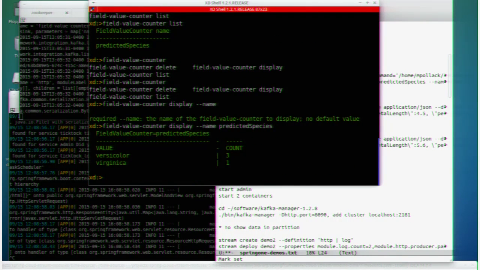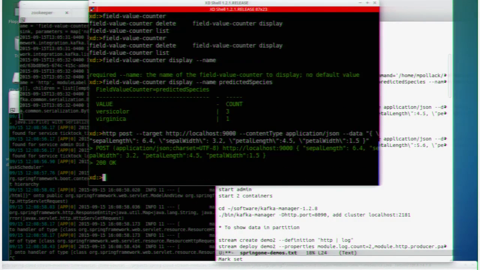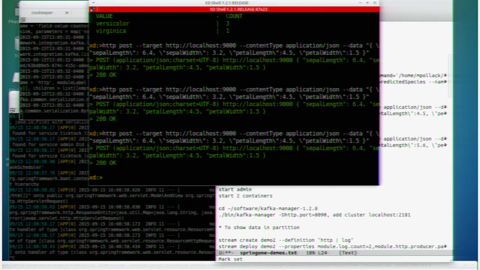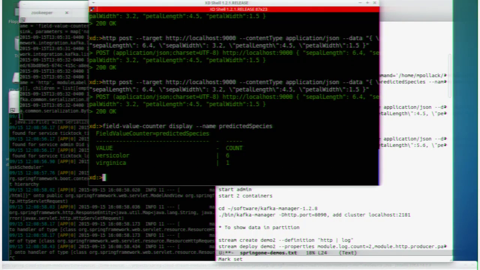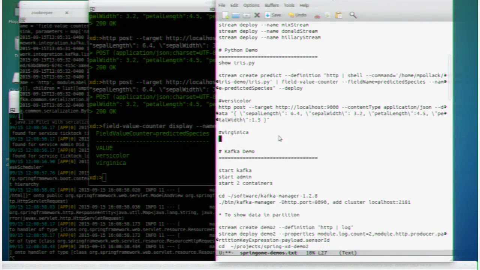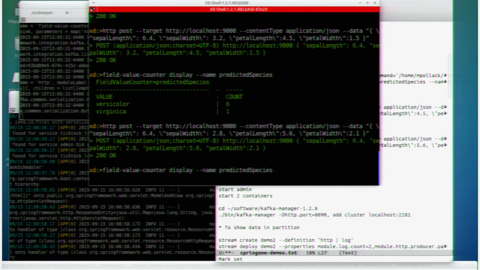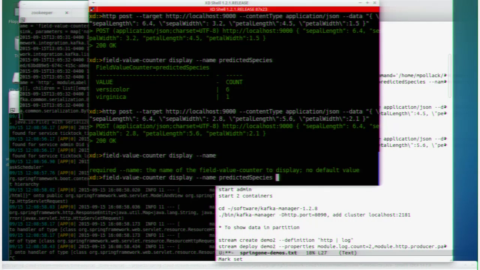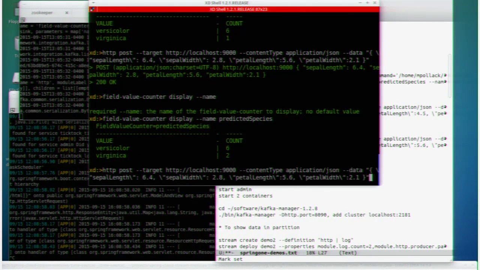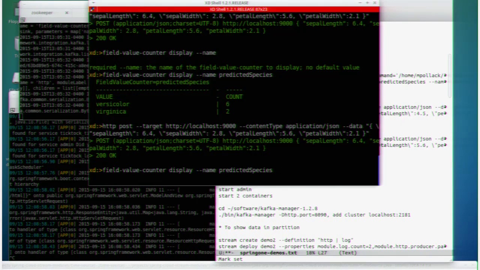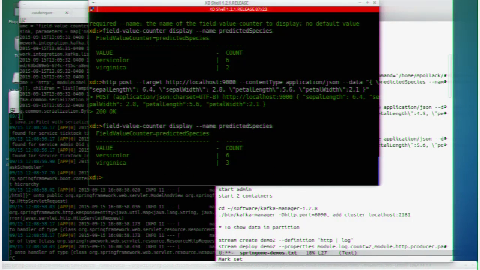Oh, I had it before. I didn't clear out these counters from earlier. So let me do the post again and see one of them go up. I'll do it twice. There you go, that's 6. And if I do Virginica, that's this one. Yeah, it went up 1. And so on. So that's pretty cool. You can now natively use Python, or really any other shell, but Python is a little bit better supported in terms of what we do.